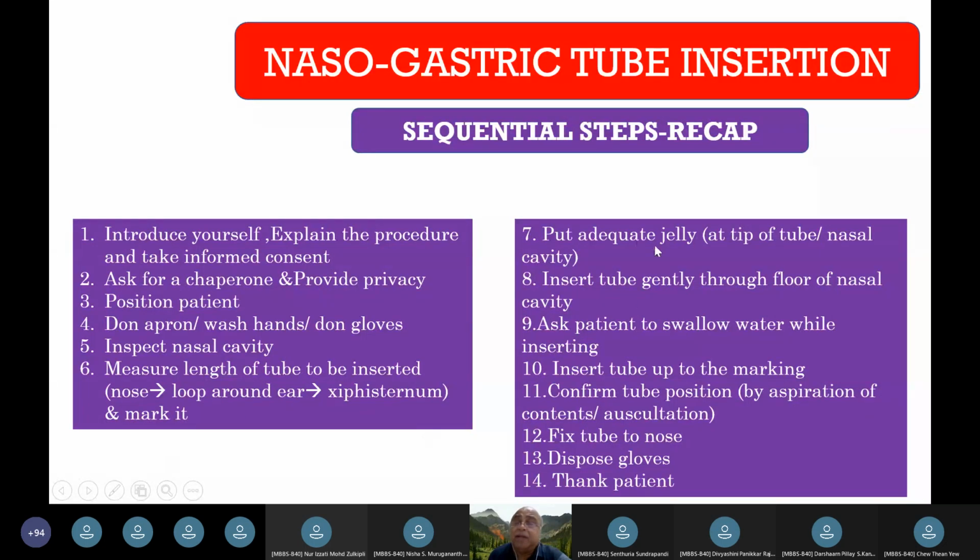Then put adequate jelly on the tip of the tube. Insert the tube gently through the floor of the nasal cavity. When the patient has a gag reflex, ask the patient to swallow water while you are inserting. Insert the tube up to the marking. Confirm the tube position, the 3 methods I told you already. Then fix the tube to the nose by the 2-tail method. Finally, dispose of the gloves and thank the patient.